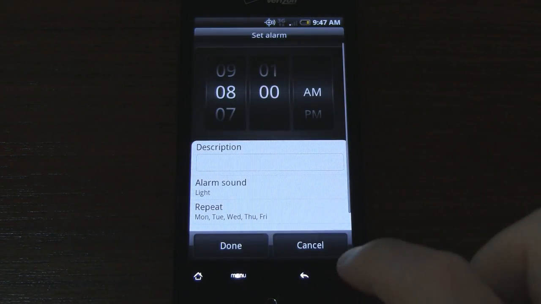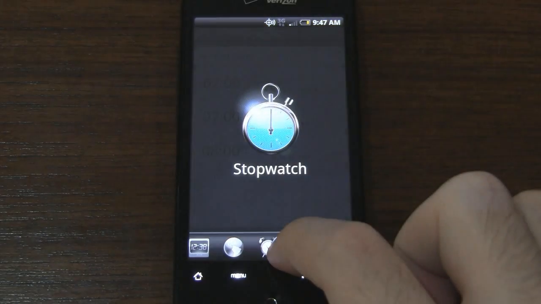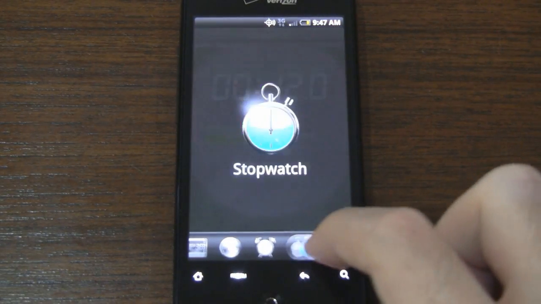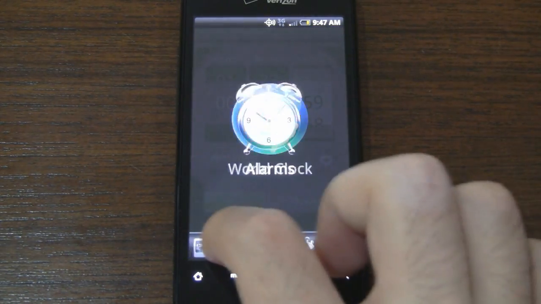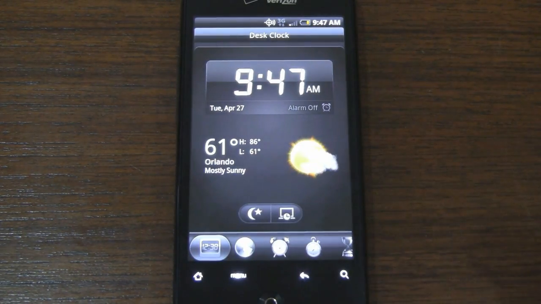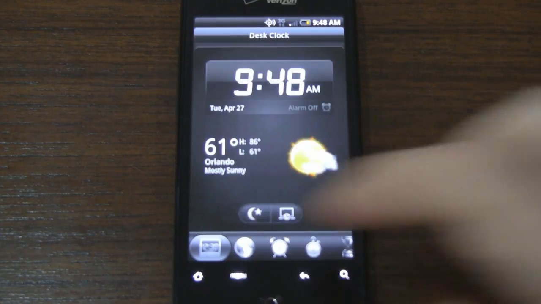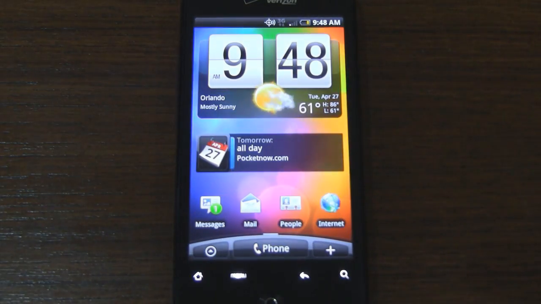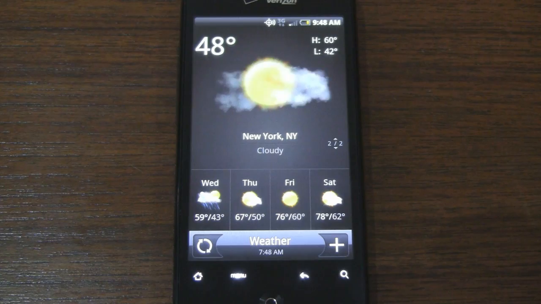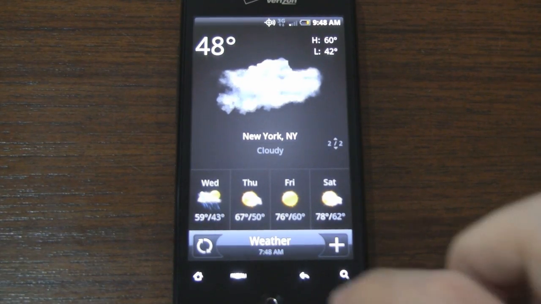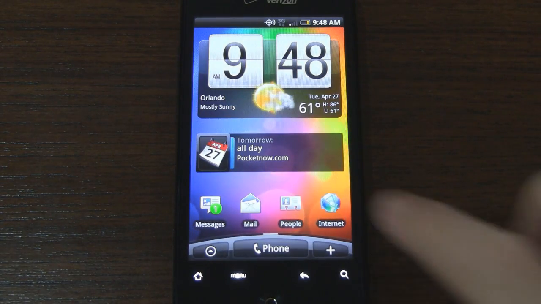Settings for your alarms, a simple stopwatch, and a timer. So a really nice way to move through all of these different tabs here. So let's go home, and we'll click on the weather. We get this nice extended view of the weather, and if you had more cities added, you can go ahead and flip through those. Let's go back again.